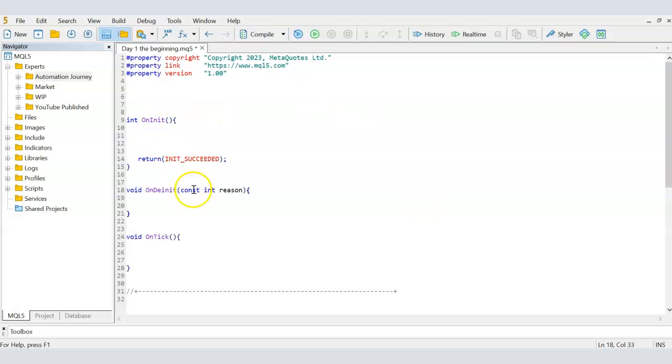The last point on these functions is that every function is contained within these two curly brackets. So this is the opening of the function and this is the closing of the function. This is the opening of the function and this is the closing of the function. So all of our code that we want to run on the initialization of the EA will have to be written in between these two curly brackets. Everything that we want to run on the stopping will be written in between these two. And the majority of our trading operations and all the code related to that are going to be run here.